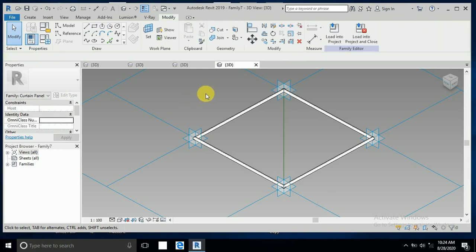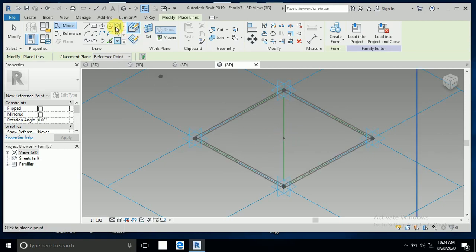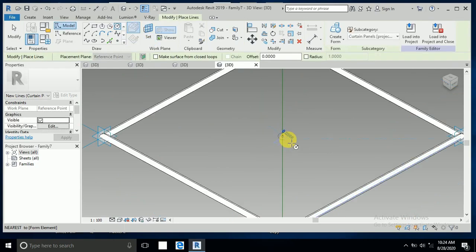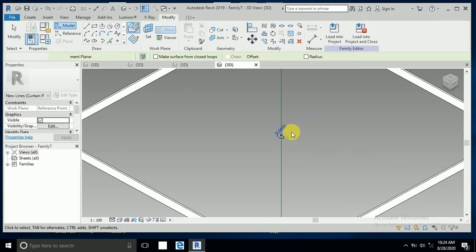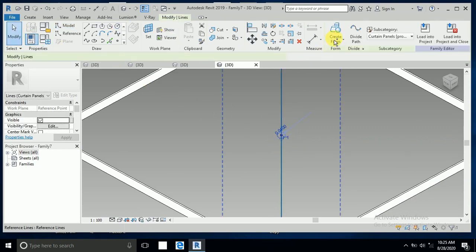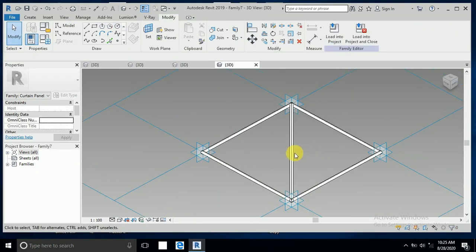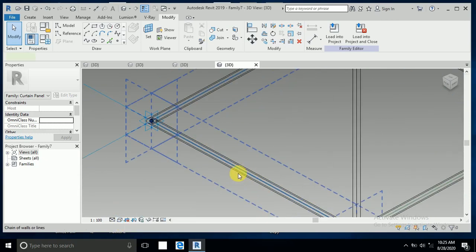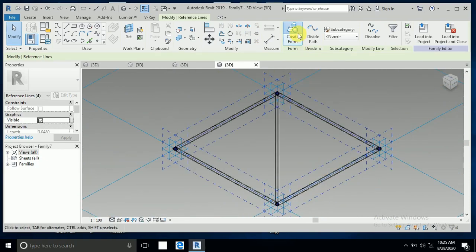Again circle, set. Draw the circle, 0.4. Click this one and this one, create a form. Now go to the 3D wireframe, click this one and this one, create a form.